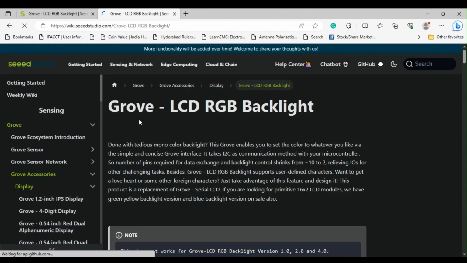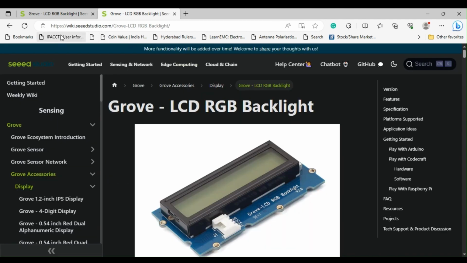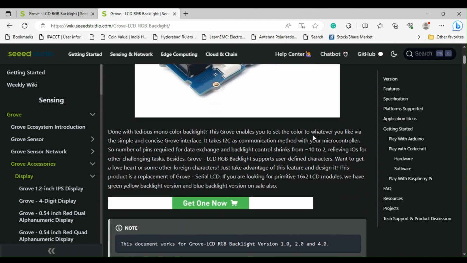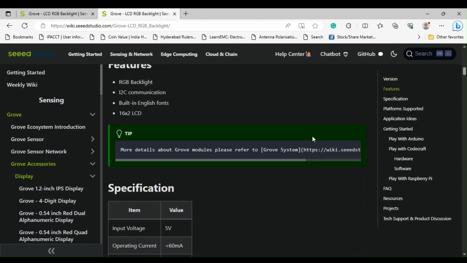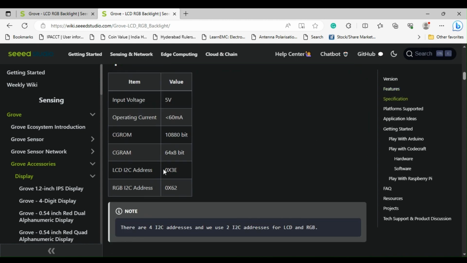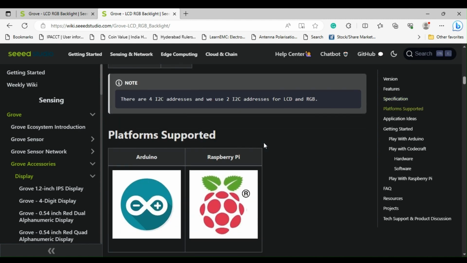Note that the working voltage specified is 5 volts. Although I applied 3.3 volts to the Grove LCD I used, and it worked. I did so because the I/O pins of the Aries 3.0 board support 3.3 volts, and those are not 5 volt tolerant. The I2C address for the Grove RGB LCD is 3E hex.